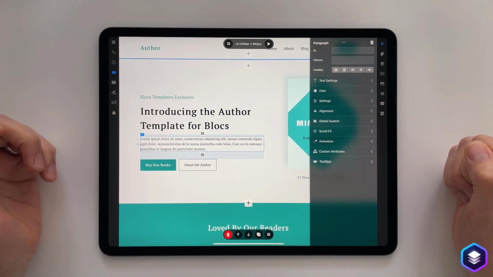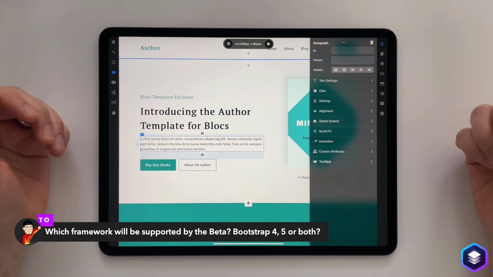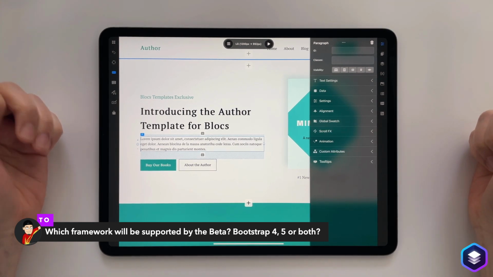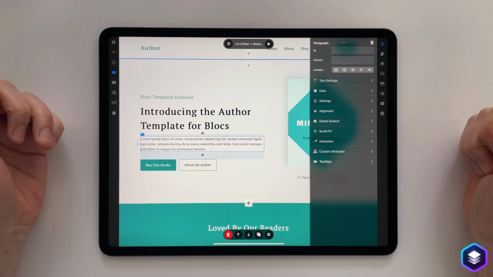Someone else is asking which framework will be supported by the beta, Bootstrap 4, 5 or both? Both. So when you start a project, you have access to both. They're both there.